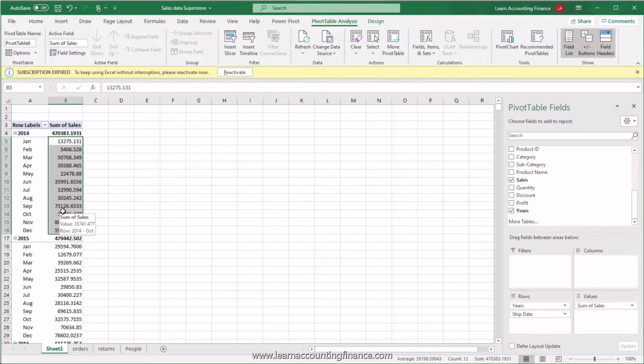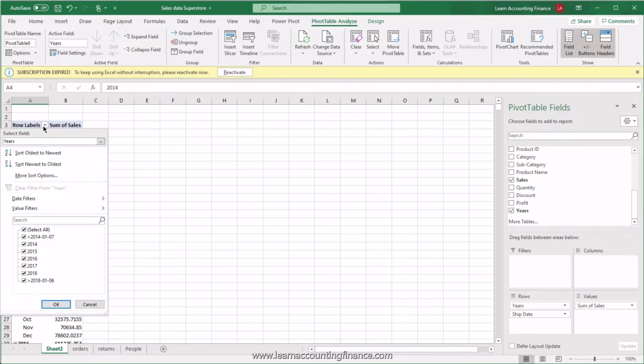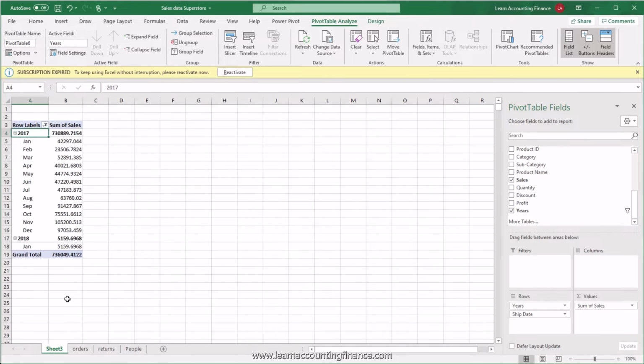And again, you can filter here also. So for example, if you want to filter on a certain number of years only, click on any cell which shows the year, and then click on this filter here, and you can see all the years are available. Let's say you're only interested in 2017 and 2018, and you have selected them and click OK.